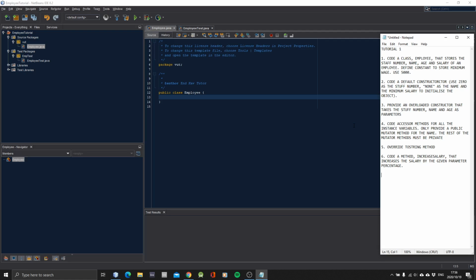The first thing I'll do is code a class Employee that stores the staff number, name, age, and salary of an employee, and then define constants to store the minimum wage. Then code a default constructor, then provide an overloaded constructor, then code accessor methods for all the instance variables, and then override the toString method and code a method increaseSalary that increases the salary by the given parameter percentage.